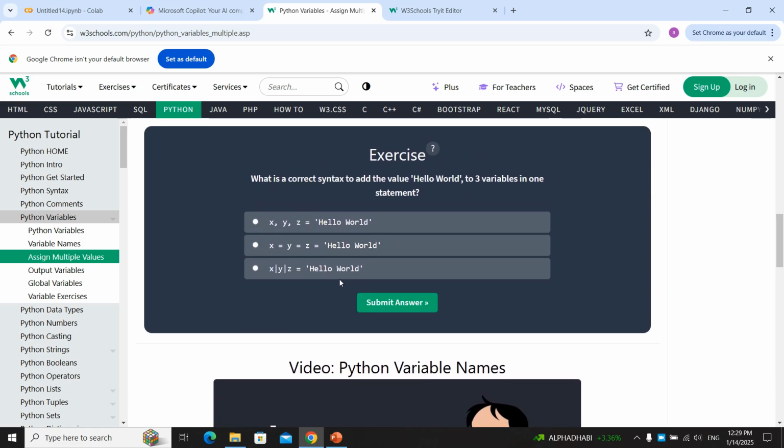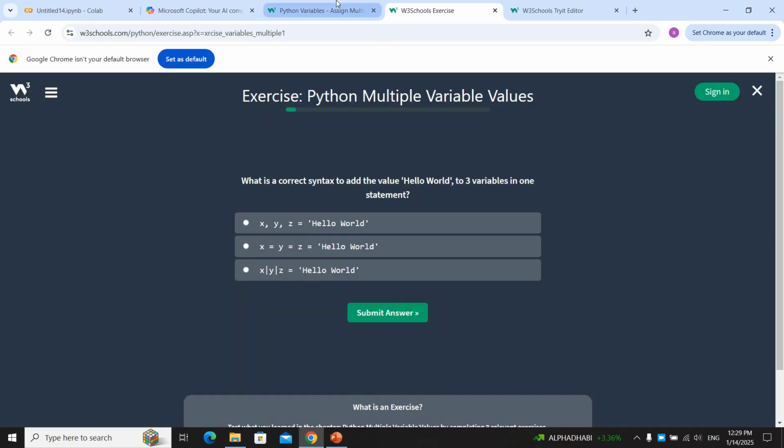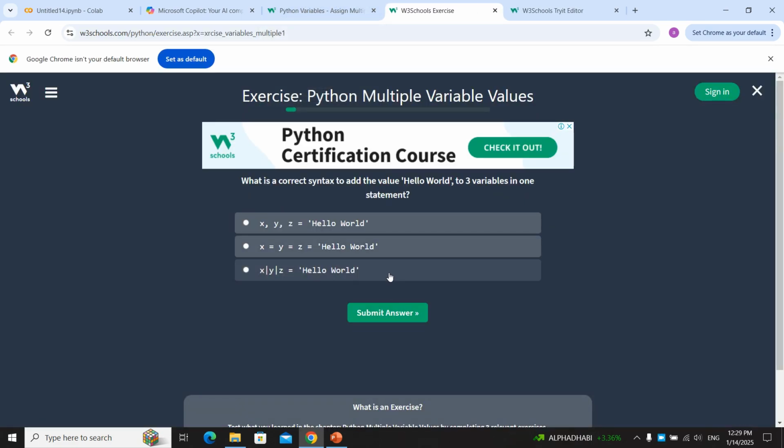Just skip it here and teach you later. Okay, let's go and do this exercise too. You can pause the video or do it later or anything you want. What is the correct syntax to assign the value hello world to three variables in one statement?